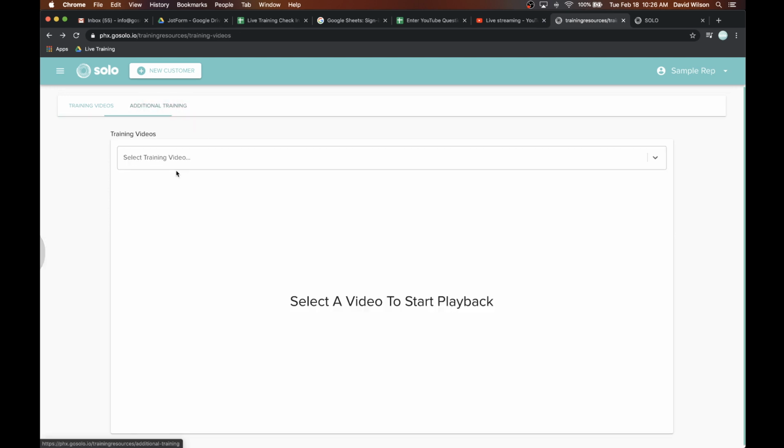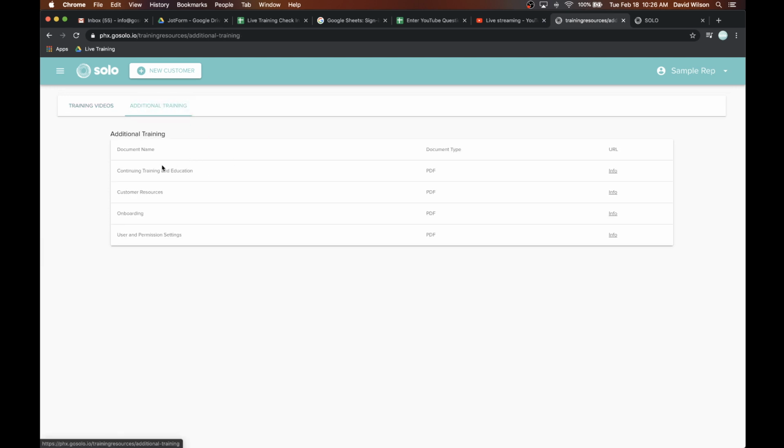Under additional training, this is more owner-oriented resources. You'll be able to click on any one of these PDFs and then be able to see, say for instance, user and permission settings.